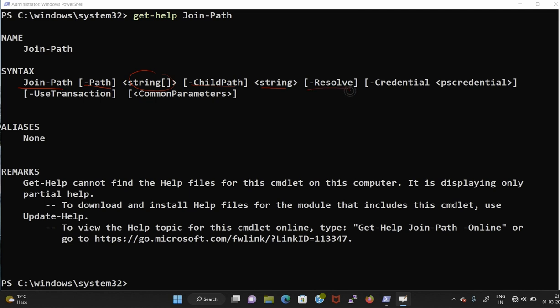And Resolve will try to find out whether this path exists or not. For testing purposes, we use this keyword if you want to test it. If you want to just join, and it doesn't matter whether it exists or not, you don't have to use Resolve. The rest are common parameters, which are not specific to this command. Let's try to understand these one by one.